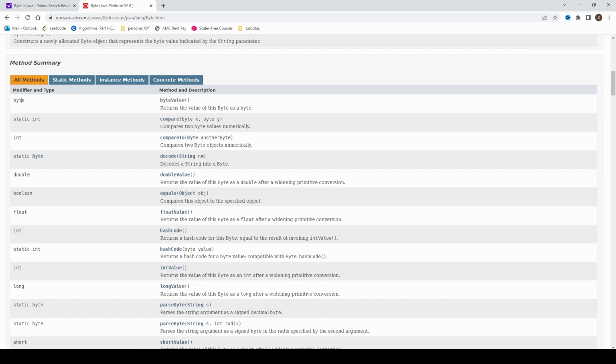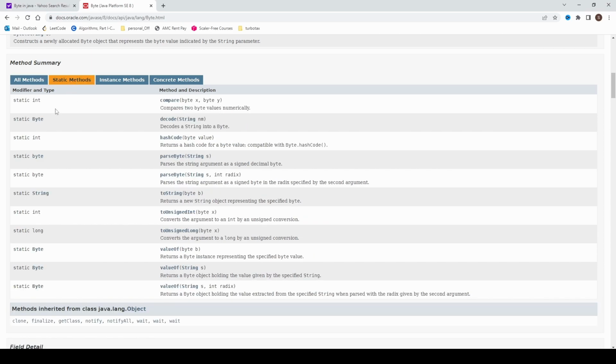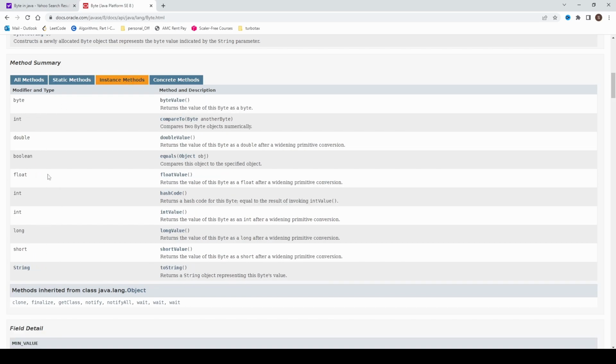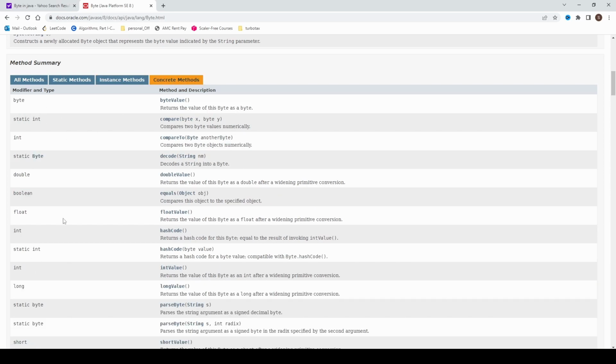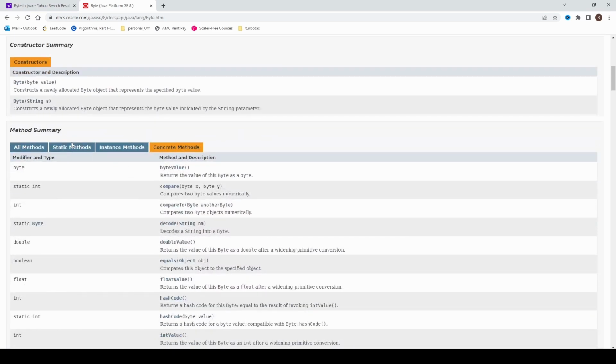Is there any static method? You can click on it, and the static methods alone will show up here. If you want to see instance methods, click on it and they will show up here. If you want to see concrete methods, click on it and it will show them. All these different types of methods we will see in the methods section.